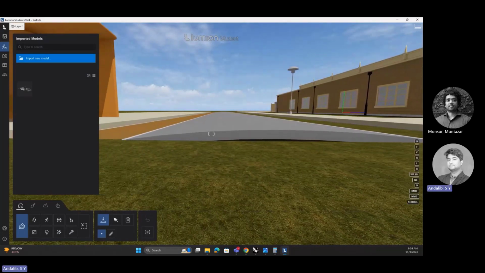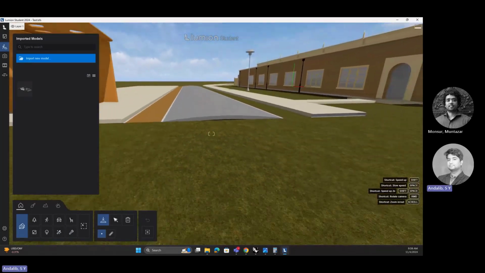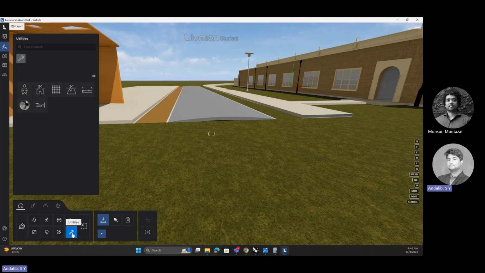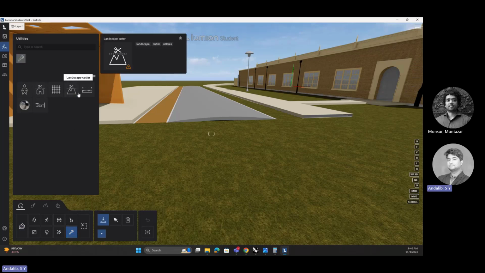So what's the problem? Can anyone tell me? We can't see anything underneath the ground. What do we need to do? We could move it upwards. That would be the most obvious solution. But there's one other solution that I can remember. There's a section plane in Lumion, which should be over here. And oh, we have a landscape cutter now. That's nice. Let's try that.